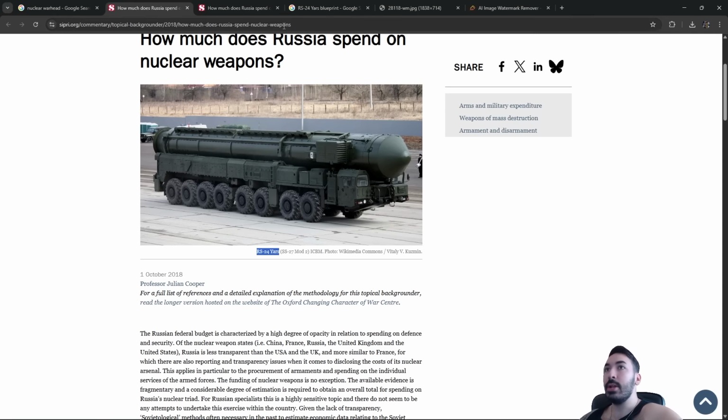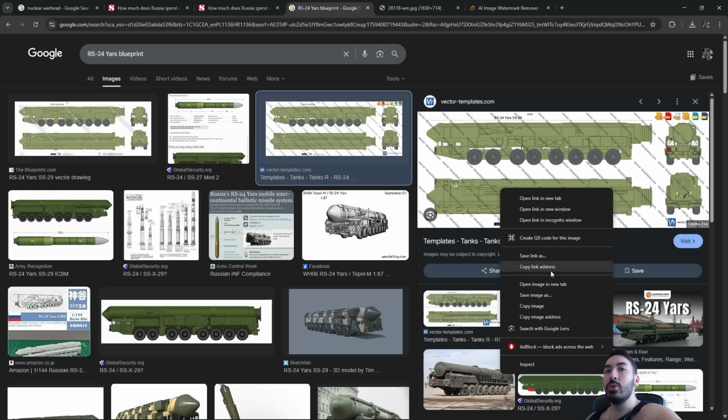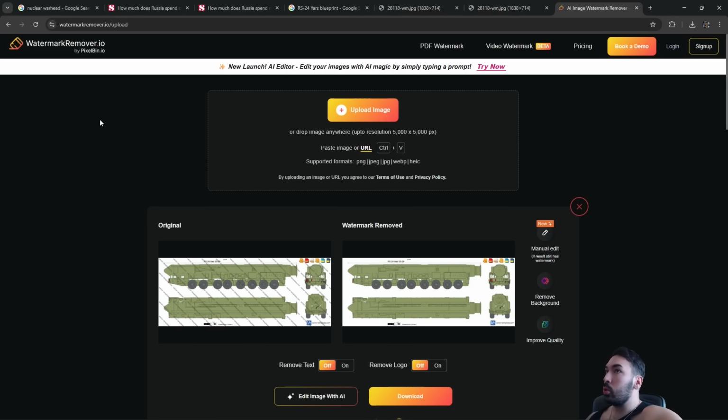If I take that name and I paste it into Google, if I want to look for blueprints, I type in RS-24 Yars blueprint, and that leads me to this picture right here, which is a good background reference that I can use to get the proportions, the dimensions, and all that. The image is pretty high in resolution, but of course, if you open it up, you got these watermarks right here. If you want to get rid of the watermarks, you have to pay for this image from this website called vectortemplates.com. Do not use watermarkremover.io because that would make you a criminal.